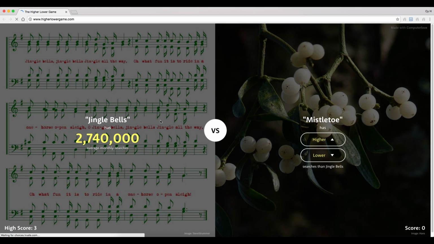Welcome back to another video, and today I'm going to be playing a game called Higher or Lower. If you don't know what Higher or Lower is, it's a game where you have two options. Here we have Jingle Bells and Mistletoe, and the first one shows you how many average monthly searches it has. The average monthly searches for Jingle Bells are 2,740,000, and for the other one, we have to guess if it has higher or lower searches.